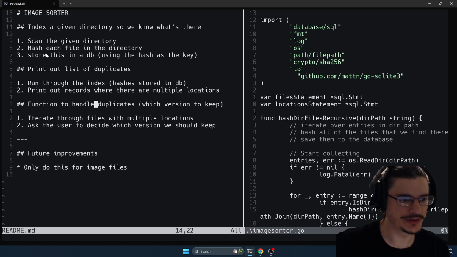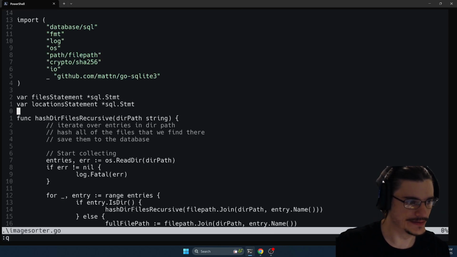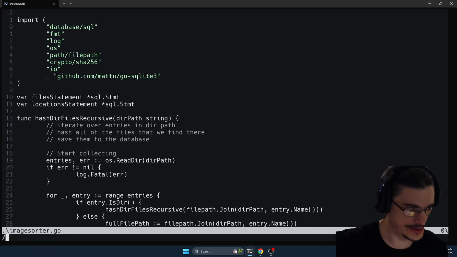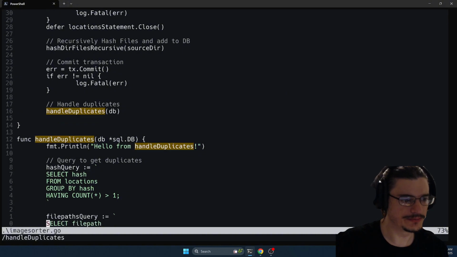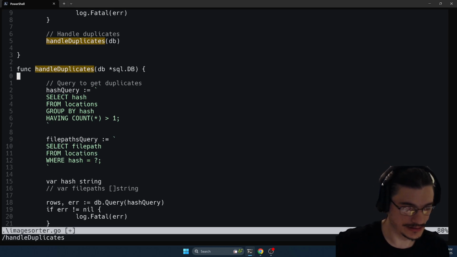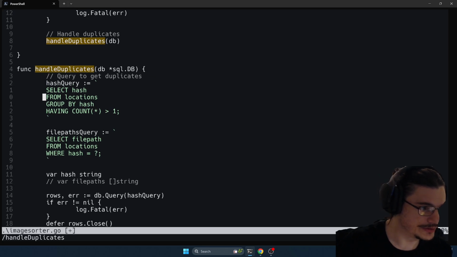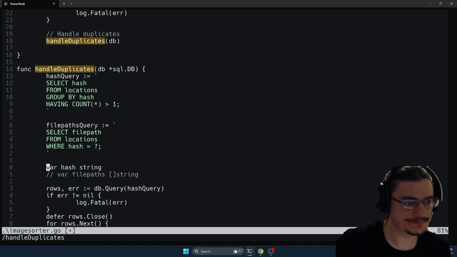So the next step is we need to ask the user to decide what version we should keep. Let's go back to the code and take a look at where we're at now. We implemented this handle duplicates function here. Let's clean this up a bit. Let's get rid of that line there, because we don't need that. Probably don't need that comment there either.